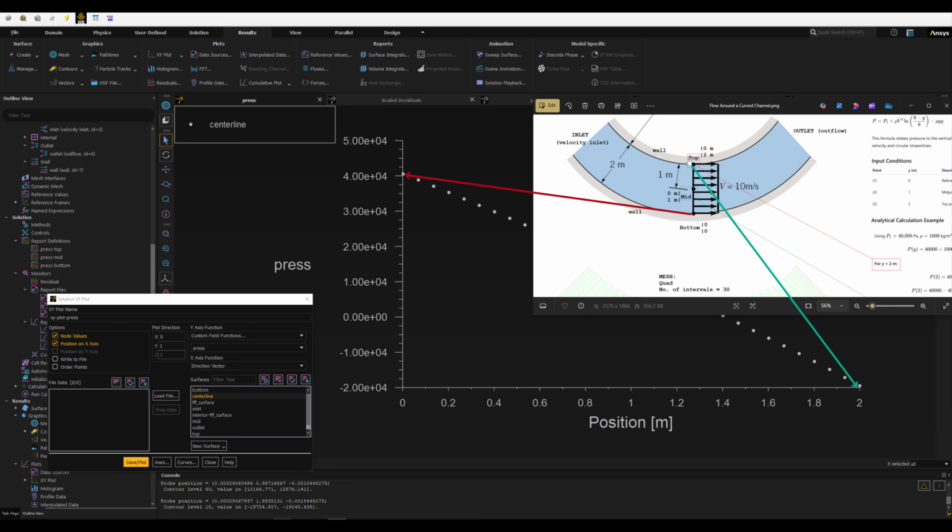So this point is corresponding to this top value, and as you can see, the pressure in here is roughly 2E4 or 20 kilopascal, and the value on the bottom point, where Y is 0 here, is 40 kilopascal as you can see.